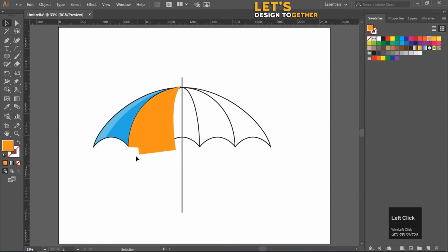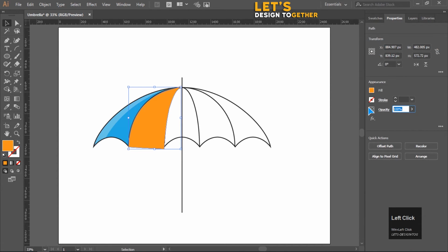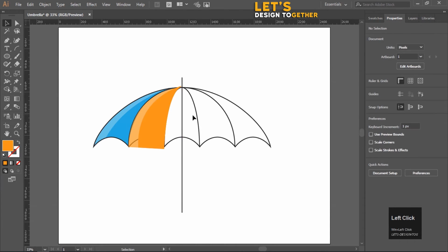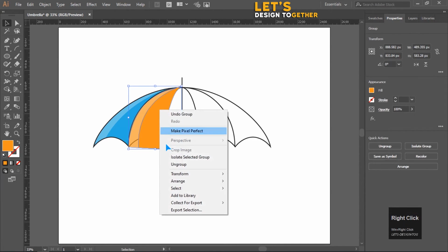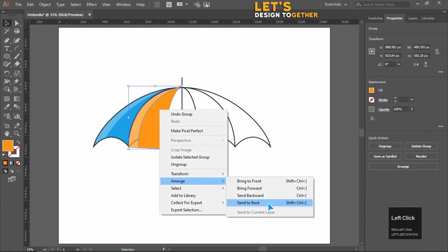And now what you have to do, you have to select both of these two shapes and shape builder tool, shift M, then with alt key minus this area, right? Now select this shape, and do the same step. Go to properties and give it opacity 70%. After giving 70% opacity, just select both of those shapes and right click and click on group, and then right click again and click on arrange and send to back.